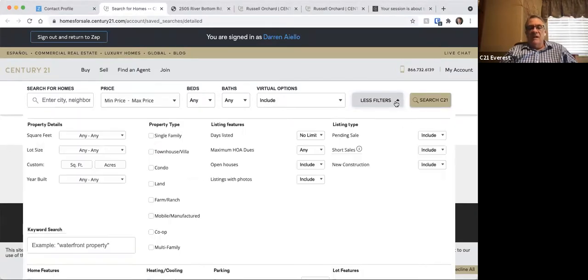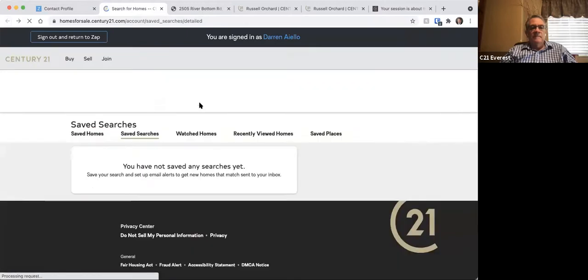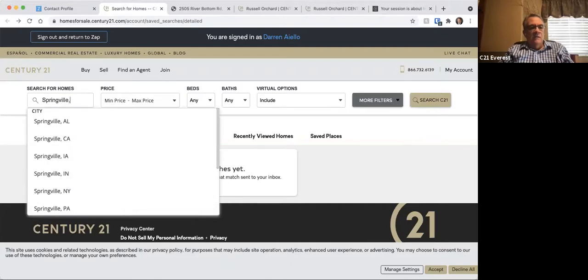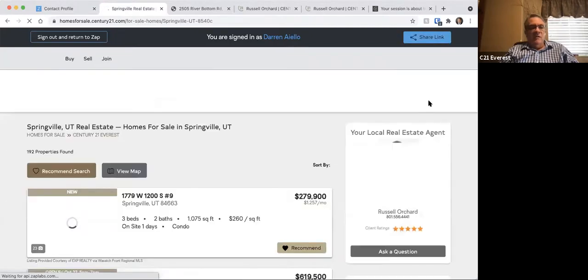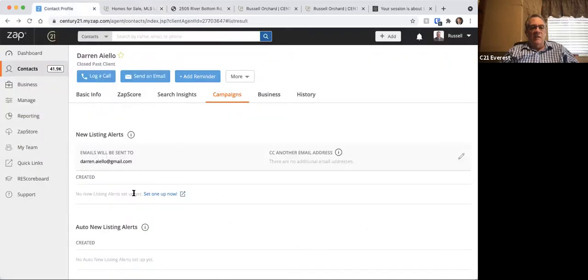And then once I've done that, in fact, let's just do, I don't know what it's going to bring up here. Yeah, that's too many. All right, so if I just wanted to find properties in Springville, I pull those up. If I click recommend search is how I would save that. So once I click recommend search, it would have saved that for him here. It would create a new listing alert.